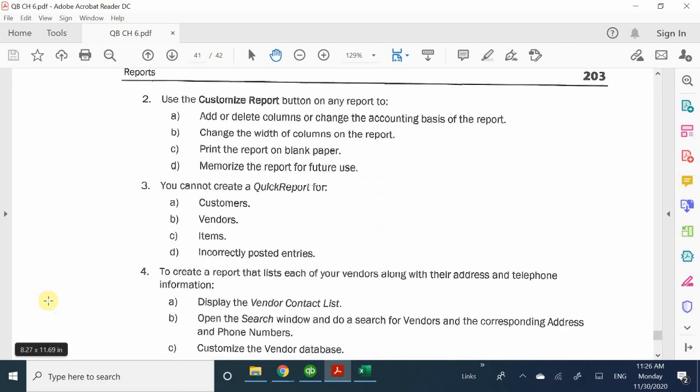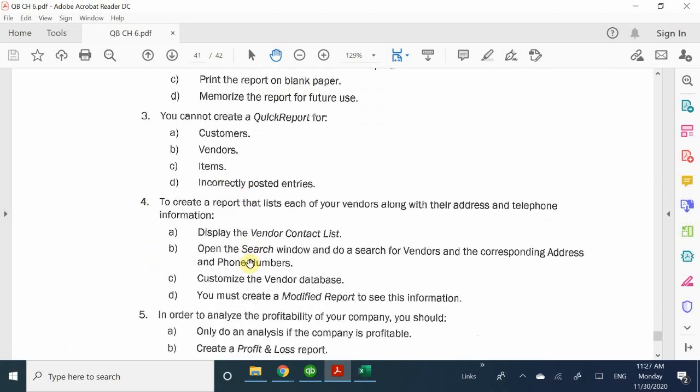All right? Number 3 says, okay, you cannot create a quick report for. You put D. Yes, D. You cannot create it for inaccurate and incorrectly posted ending transactions.